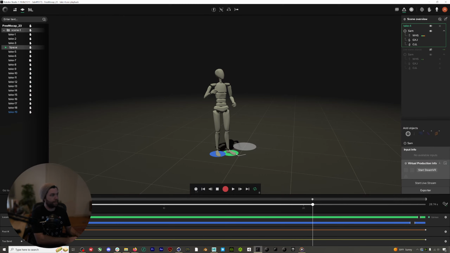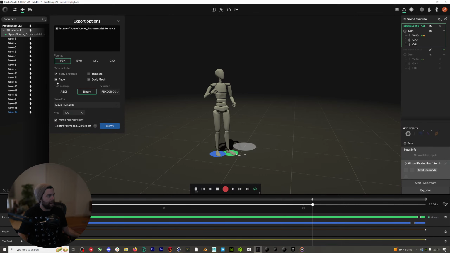space scene astronaut maintenance. How do you spell maintenance? Maintenance. Rename. Maintenance.